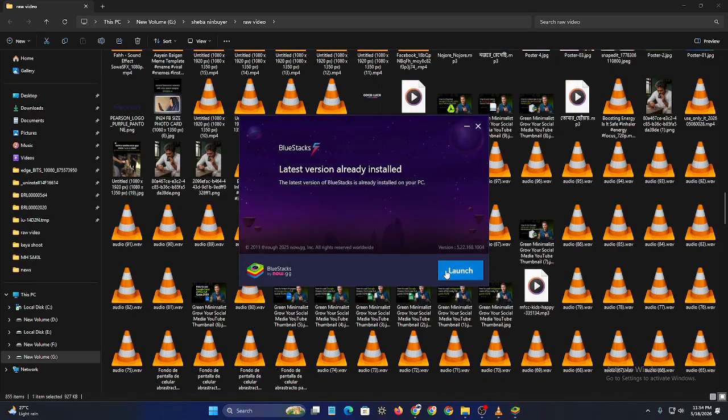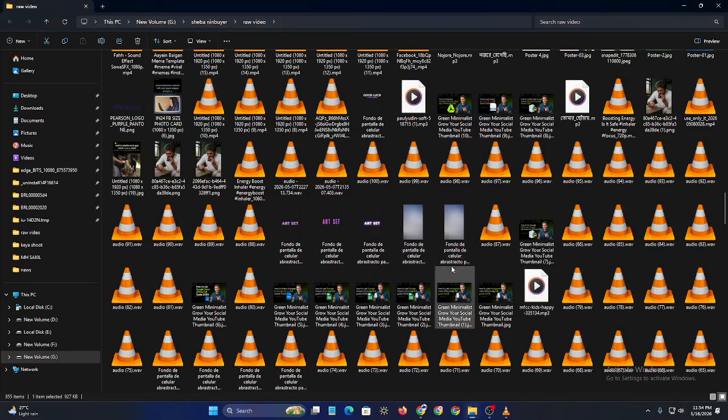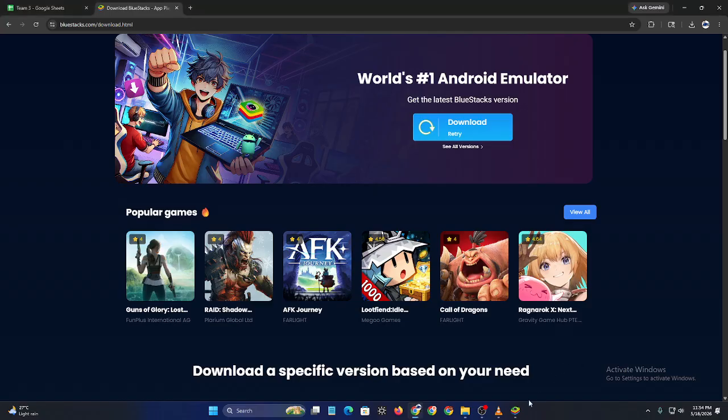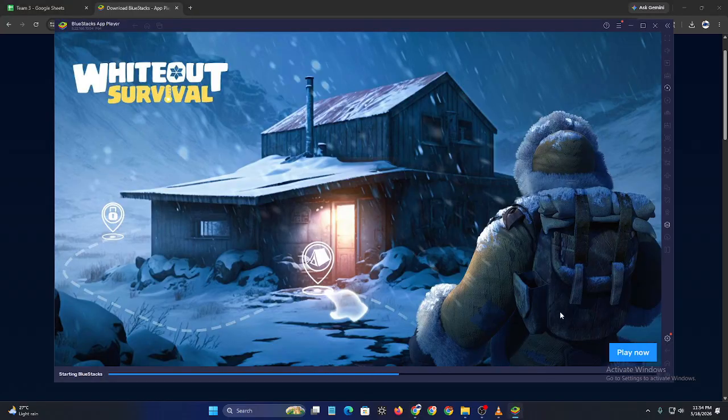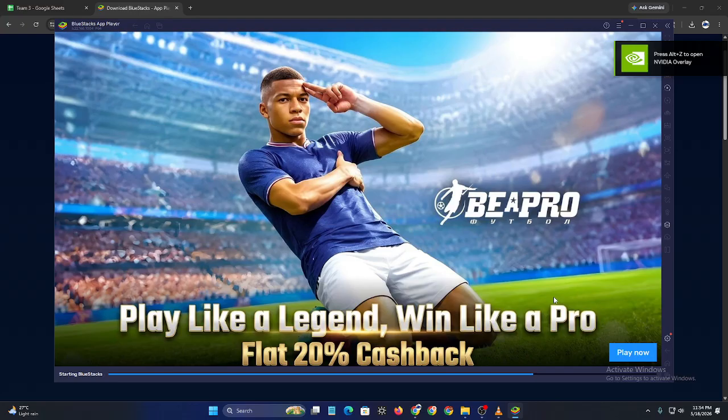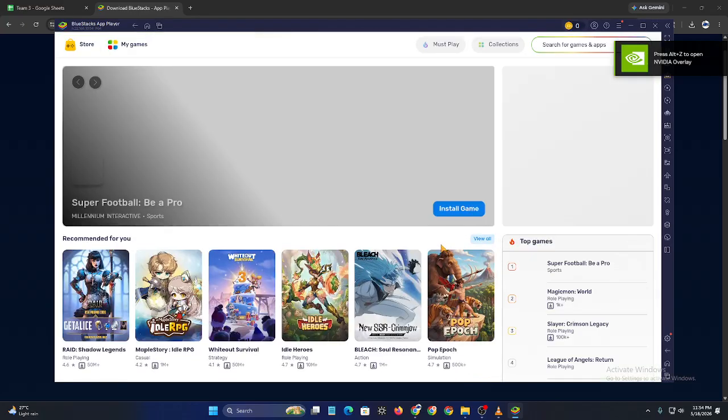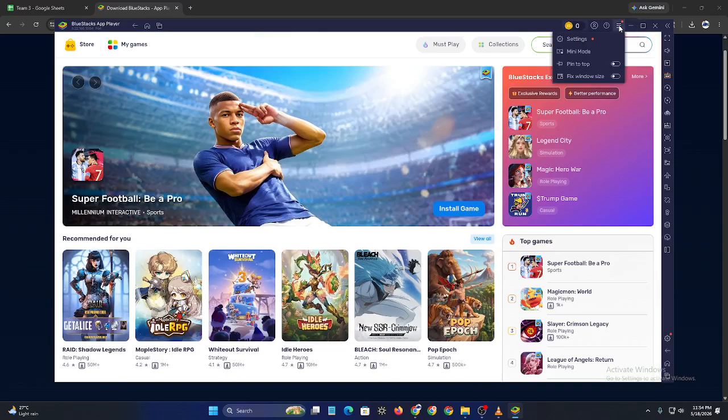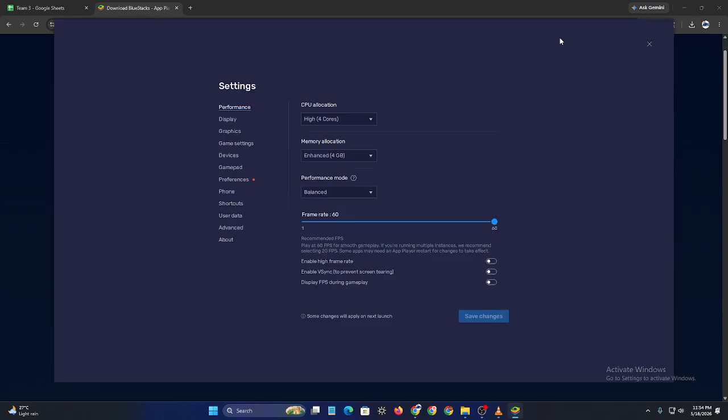Wait for the emulator to fully load before checking for updates. Next, click the Settings icon, usually located near the top right corner of the BlueStacks window. Inside Settings, go to the About section. Here you'll see your current BlueStacks version and an option to check for updates.